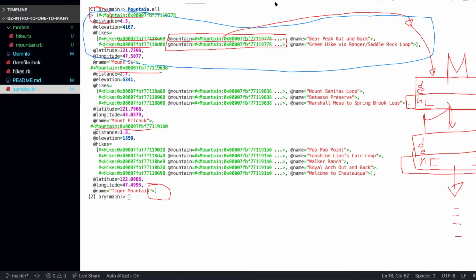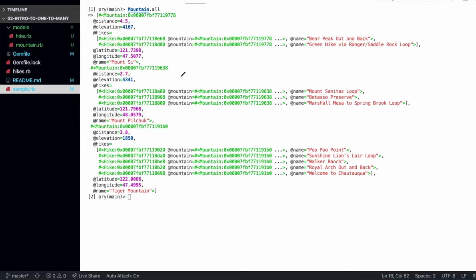Let me clear out the screen. That's insane. To kind of illustrate, we have this object, so I can say mountain. Oh wait, I need to, how do I do this? Mountain. So I can say mountain.all.